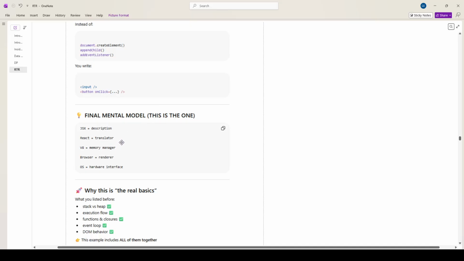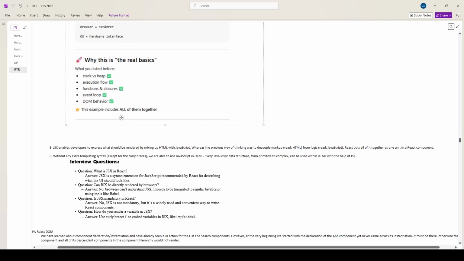Final mental model, this is the one. JSX equals description, React equals translator, V8 equals memory manager, browser equals renderer, OS equals hardware interface. Why is this the real basics? What you listed before: stack versus heap, execution flow, functions and closures, event loop, DOM behavior. This example includes all of them together.